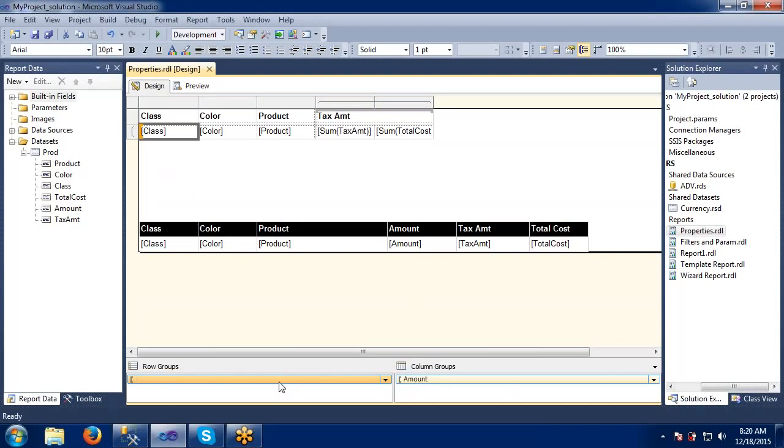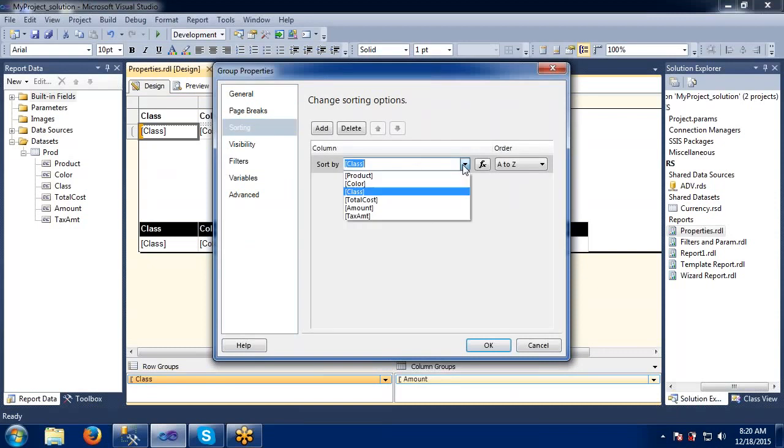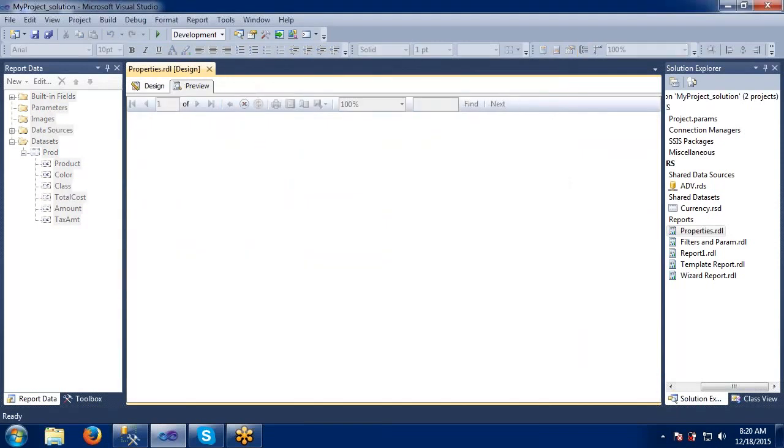Let's try to change this one, not this one. Here the group properties we are discussing. Based on the color we can specify, and it is showing A to Z, right? We can specify Z to A also. It's our option. We can decide whatever we want. Based on the requirements, we can specify here.